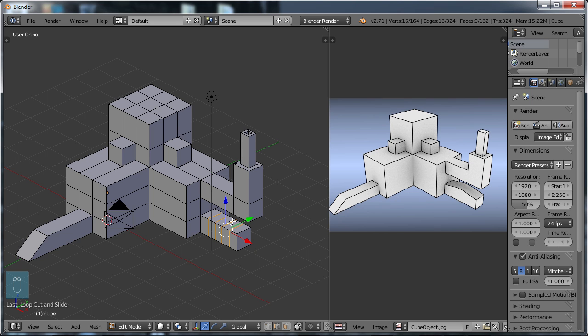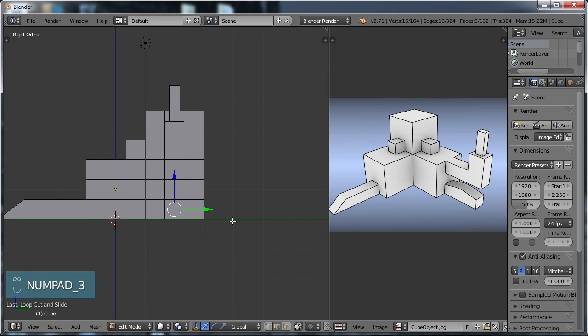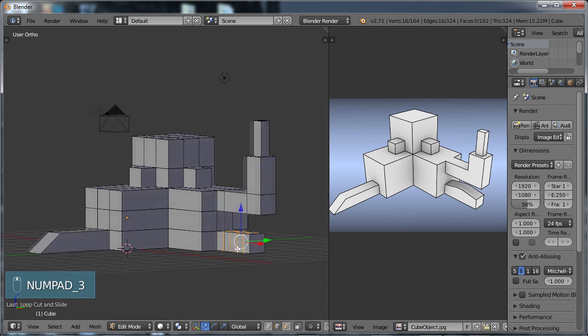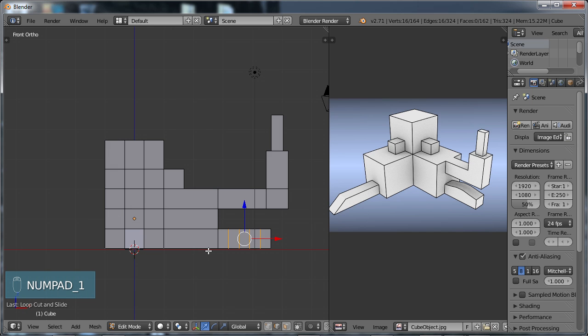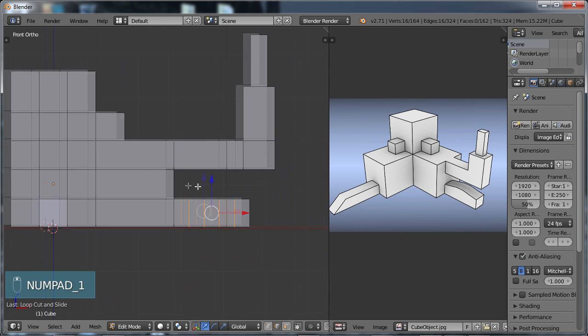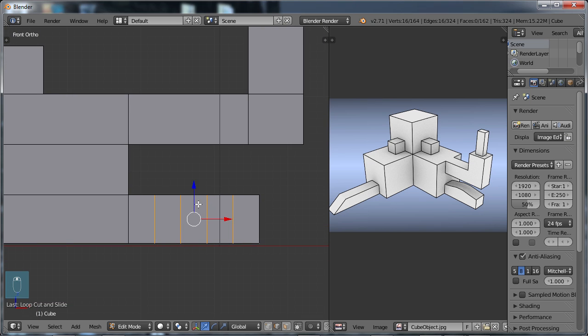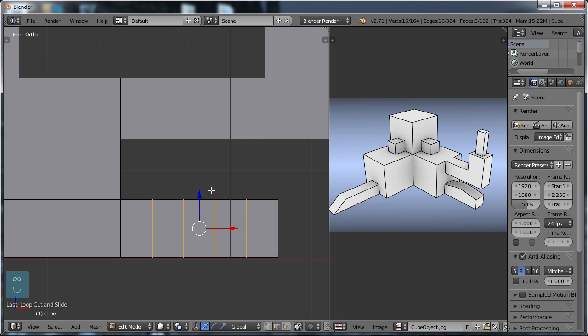And then I'm just going to choose 3 on my numpad to go into side view. Actually, that's not showing me what I need to do. Let's go into 1, front view. And I'm just going to zoom in here so I can see this. And then I'm going to choose vertex select so I can select these individual vertices.